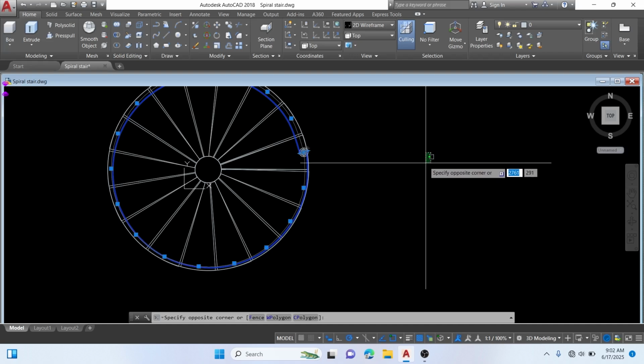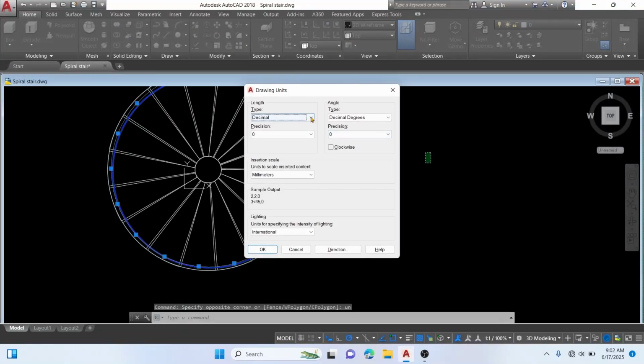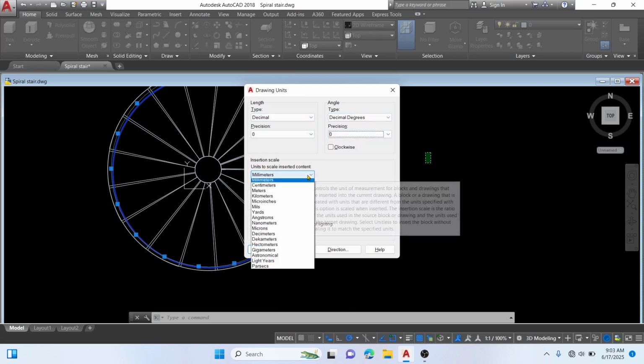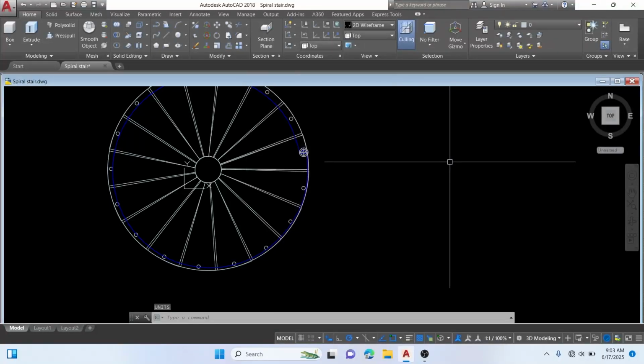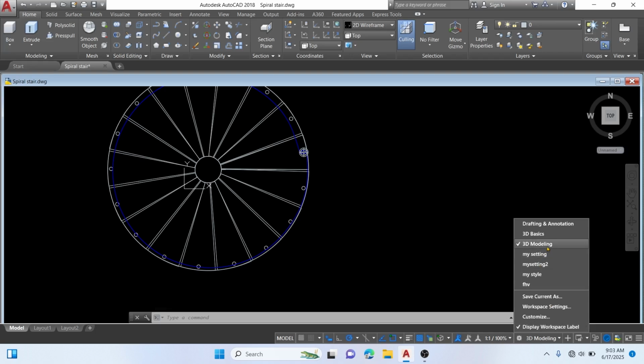Firstly, I will set my drawing units, so I simply type UN and enter. I'll choose decimal, and the precision is 0. Here is decimal degrees, here is 0. Now I will choose millimeter. Okay. And again, I will choose the workspace setting, which is 3D modeling.